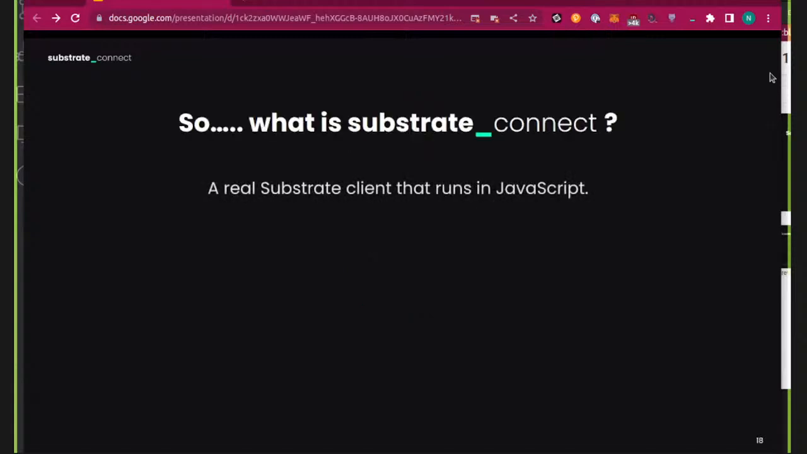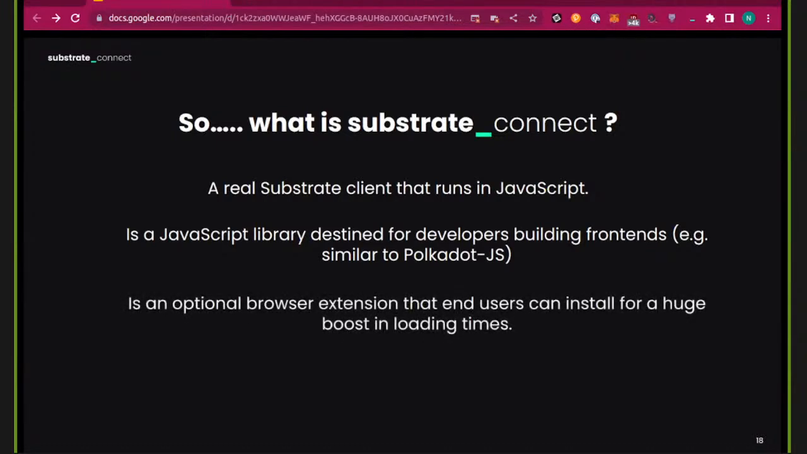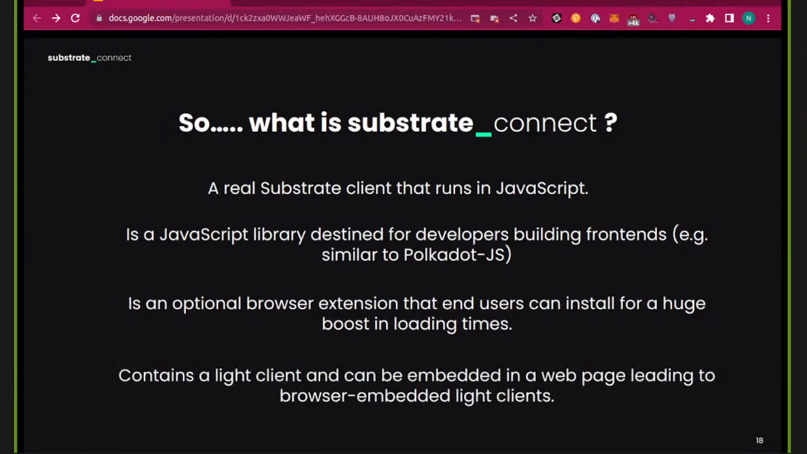What is it? It is a real Substrate client that runs in JavaScript. It is a JavaScript library destined for developers building frontends, similar to Polkadot.js. It comes with an optional browser extension that end users can install for a huge boost in loading times, instead of waiting a few seconds, minutes for your application to sync. And it contains a light client and can be embedded in a web page, leading to browser-embedded light clients.